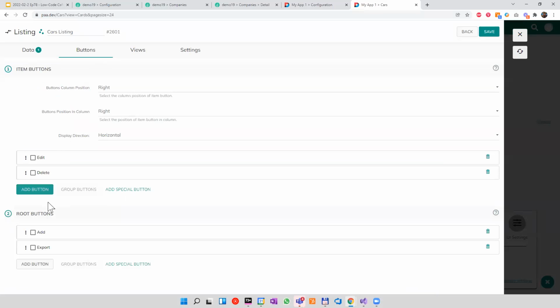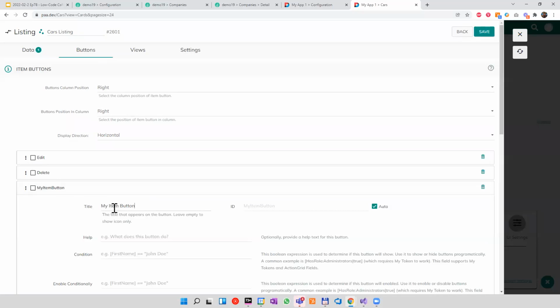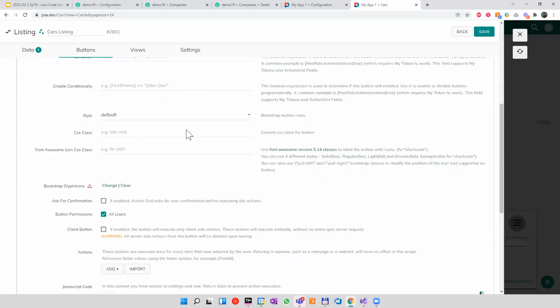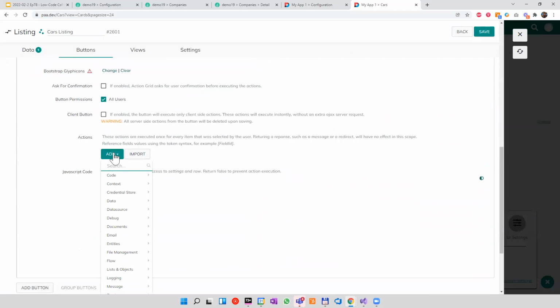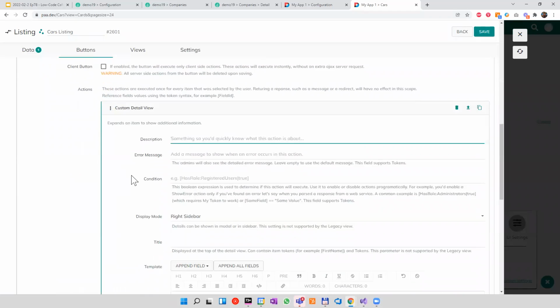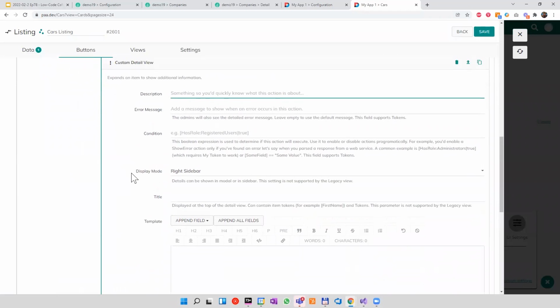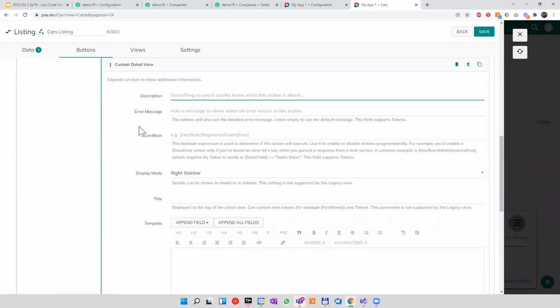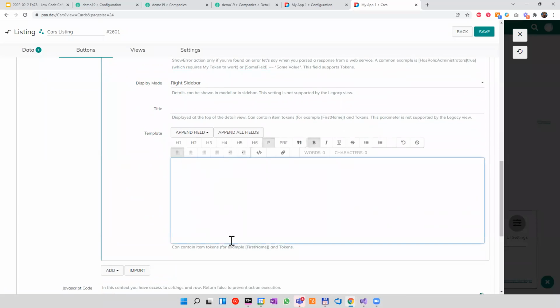So let's add a new button. Let's make it an item button, and let's say this is the details. And in the action section, there are two actions actually. One is the custom detail view, and you'll recognize this as being the old inline details action. So we just renamed it. It will be backwards compatible. Just the name changed, everything will work the same. So this is the custom detail view where you can still put your own template.